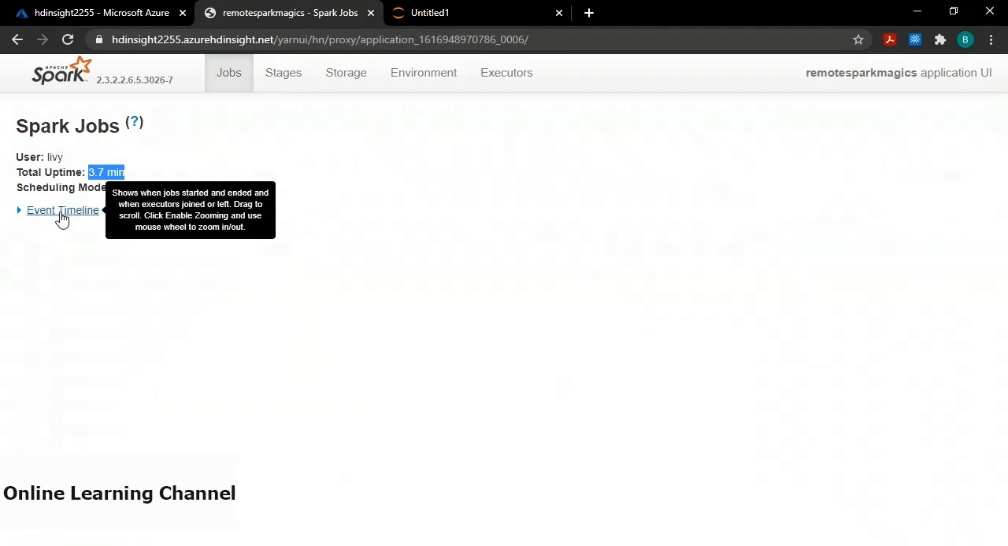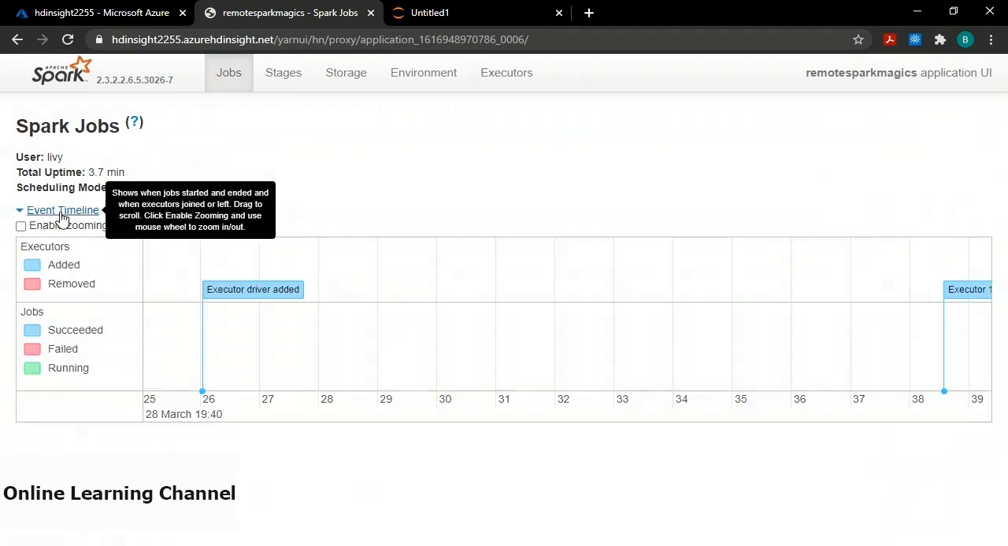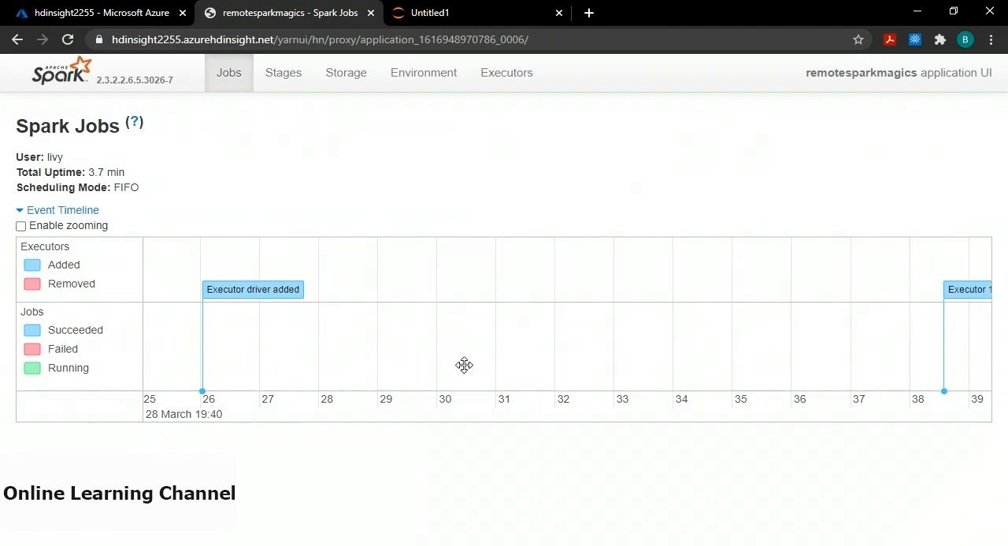If I click on Event Timeline, a link on the page, it shows me a useful timeline of my job running. It tells me when the executor driver started, and when the executor was added, and presumably it's still running because the job actually runs for some time after it gives the results.